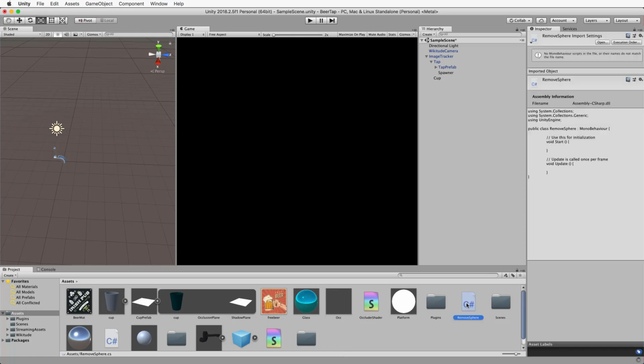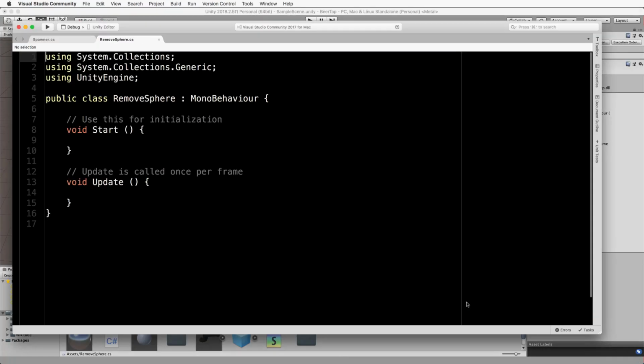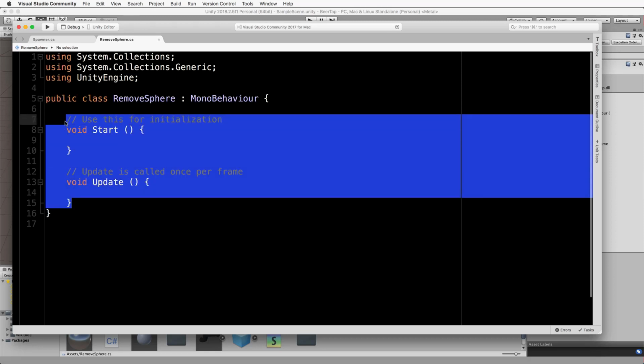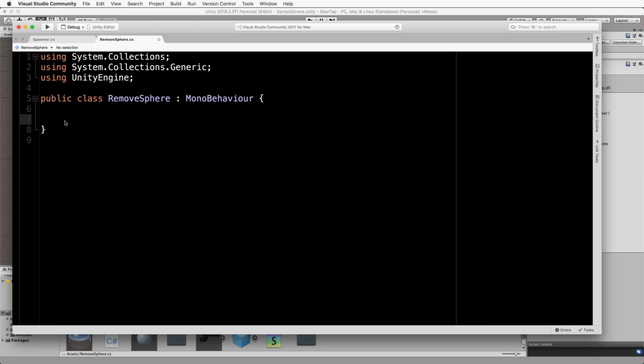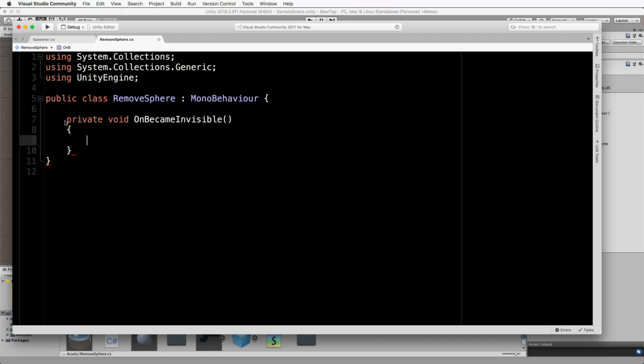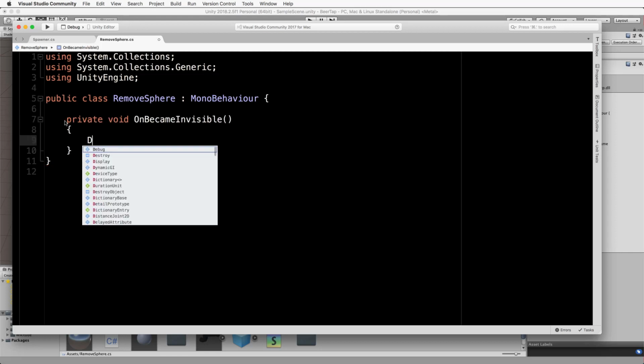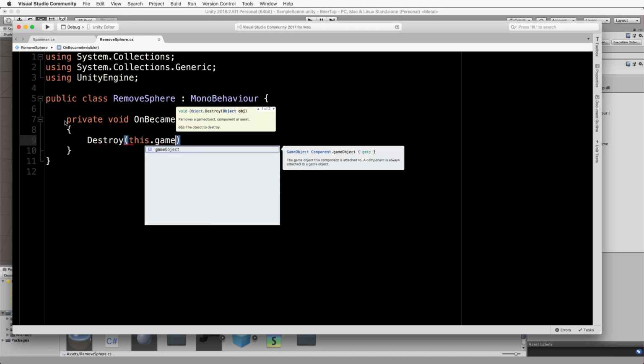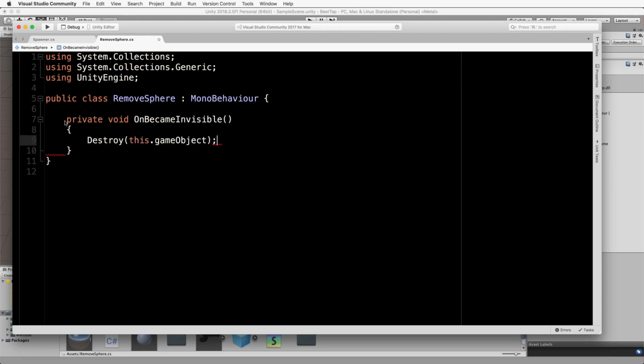Then to that, let's open it up. We're going to add in some OnBecameInvisible code. We'll get rid of the existing ones in there. So this will be void OnBecameInvisible. And inside there, we will run a Destroy on this.gameObject. That's going to be attached to the sphere, and when its mesh becomes invisible, goes outside of the viewing volume of the camera, it will get destroyed for us and clean that up.